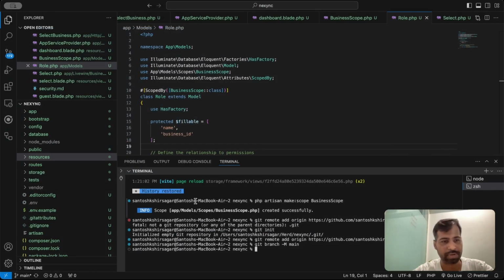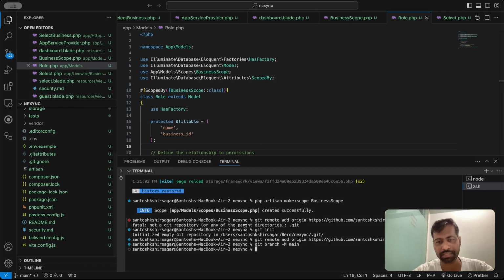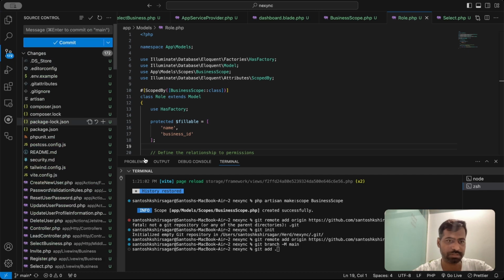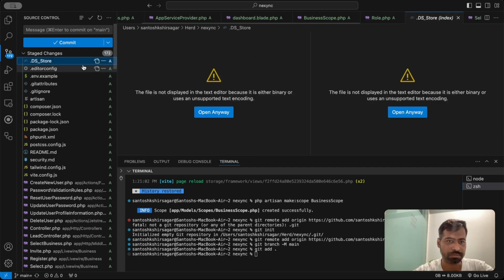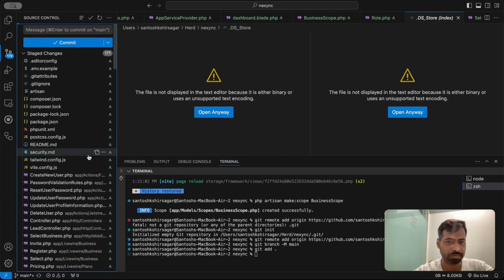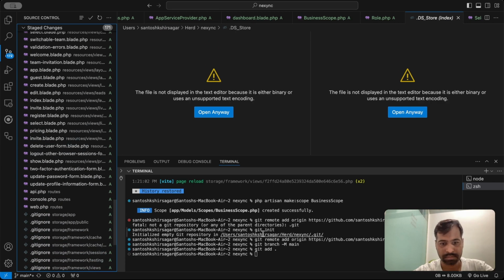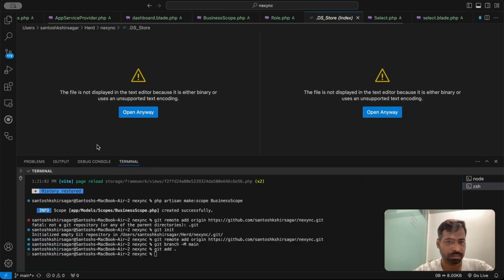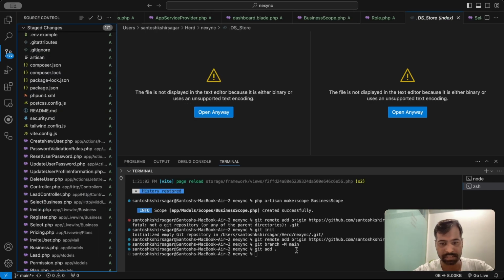So before pushing, I will have to add all this code. To add the code, I can use git add dot. This means all the changes will be added to the staging area. Okay, one thing is that this .DS_Store should not be there, so I have to remove this one. Then once this git add is done, I will run git commit -m.